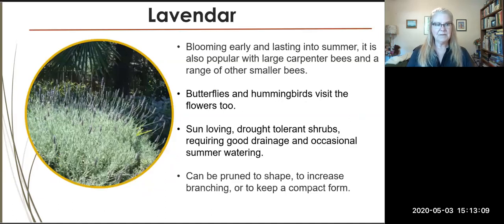Lavender, a bee favorite, especially among honey and bumblebees. It blooms early and lasts late into summer. It's also popular with large carpenter bees and a range of other smaller bees. It's sun-loving, drought-tolerant, requires good drainage and occasional summer watering, although I've seen it grow quite nicely in clay soil. It can be pruned to shape to increase branching or kept in a compact form.